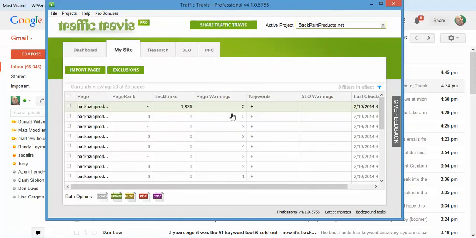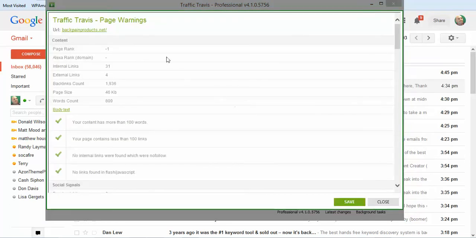Now, when you talk about your pages on your site, all of your posts, and remember we talked about SEOing each post, one of the things that Traffic Travis can do for you is help you do that and show you what you need to do. So you'll have the pages over here, and it brought back all the pages. It will tell you if you have page warnings. For each page, if you click on the number of page warnings, it will come up. Okay, this is my home page.